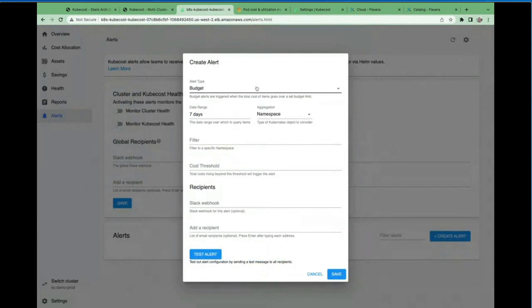So a budget alert, especially in a chargeback model, if you have different teams that have a well-defined budget for their application cost of running Kubernetes, you can define an aggregation to use, whether it be namespace, label, pod, or even just at the cluster level. And then if that budget is exceeded, you can choose to get an email, or optionally, we hook up with a Slack webhook to post within a Slack channel as well.